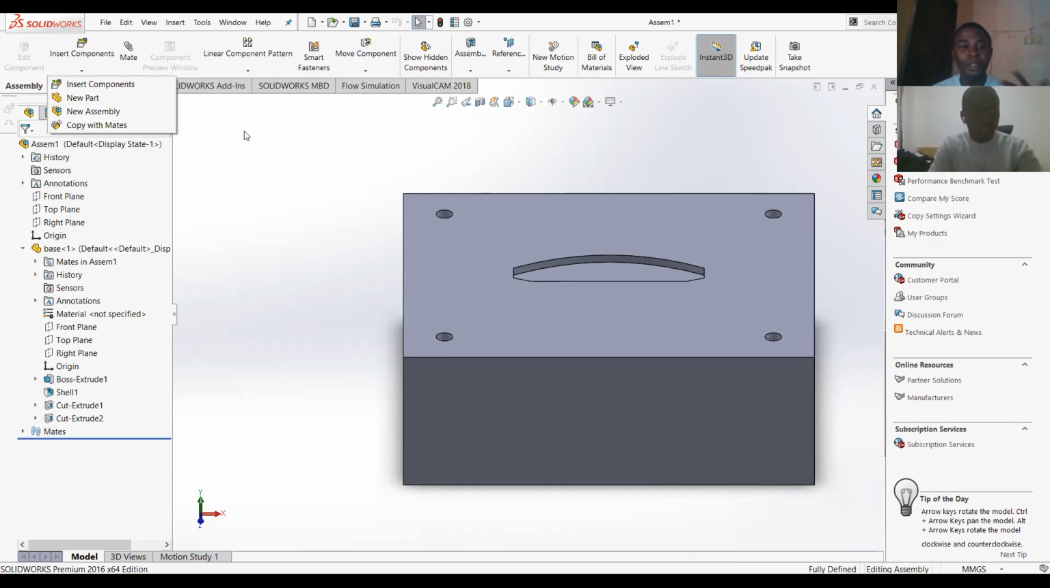New assembly means you are bringing a sub-assembly into this. If I'm designing a whole automobile, a whole gearbox itself is an assembly. So it's permitted for me to bring an assembly into an assembly. That will then become a sub-assembly of the whole assembly. So it's highly possible.